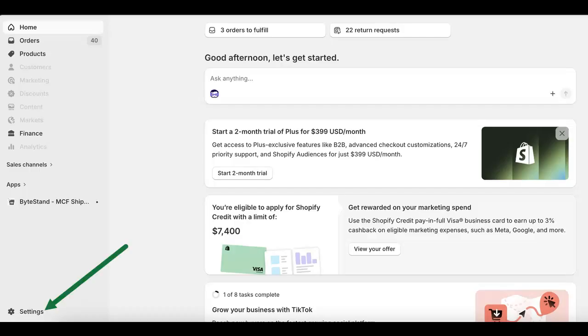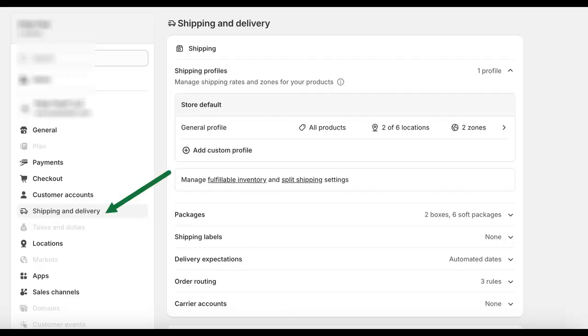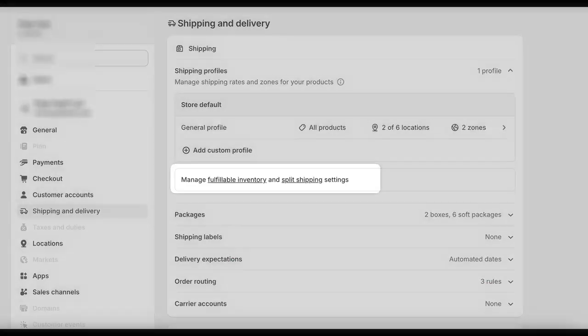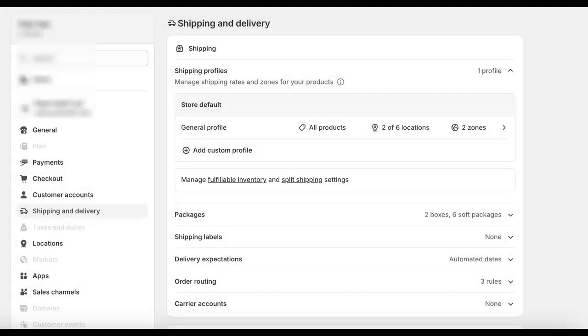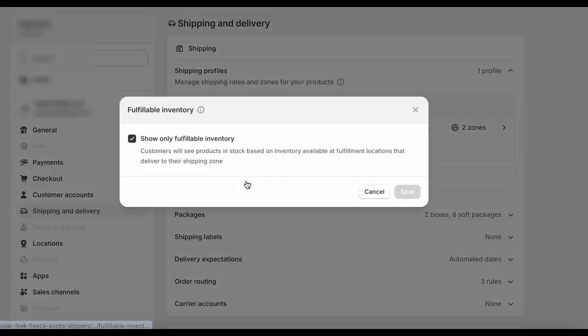First, in Shopify, click on Settings and navigate to Shipping and Delivery. Look for the section Manage Fulfillable Inventory and Split Shipping Settings. Fulfillable Inventory should be a link. When you click on it, a pop-up will appear and you will want to enable Show Only Fulfillable Inventory.